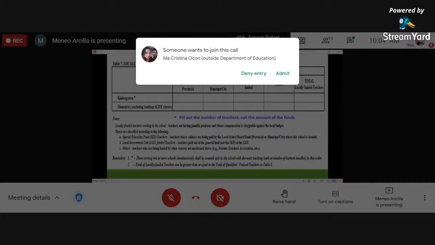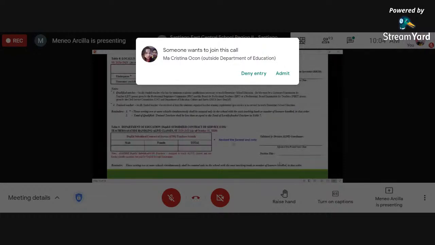So, andito po yung mga definitions niya. For the next table, we have table 8, locally funded teachers working in the school who are qualified and trained. Okay? Again, mga locally funded teachers, yung kanina, yung data natin, only that we will have to indicate whether they were qualified teachers or trained teachers.